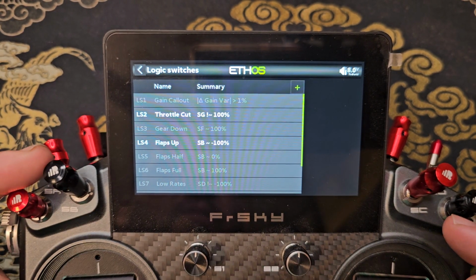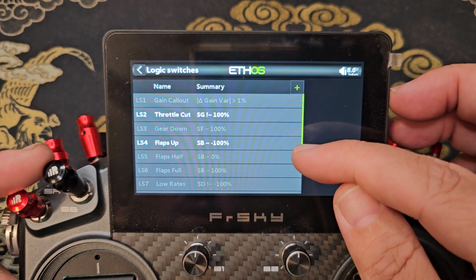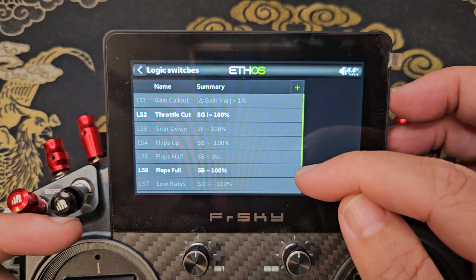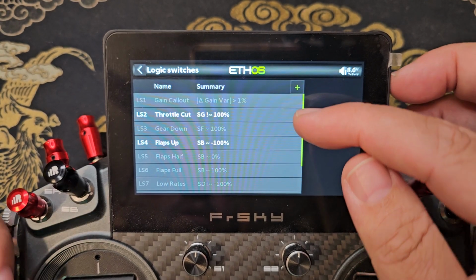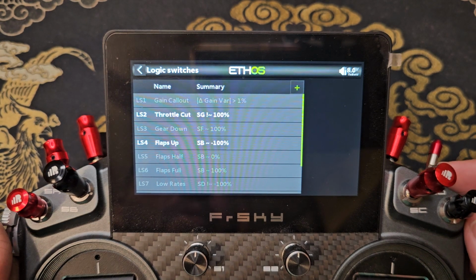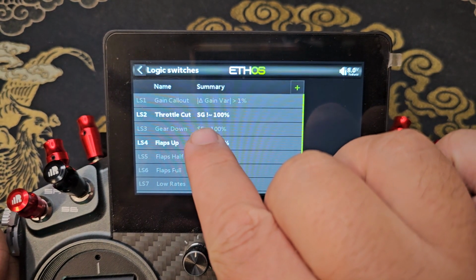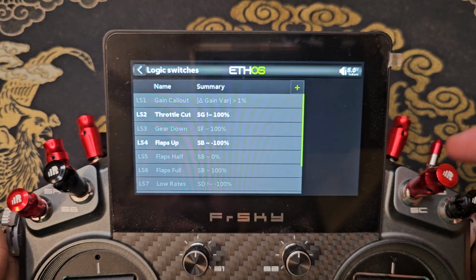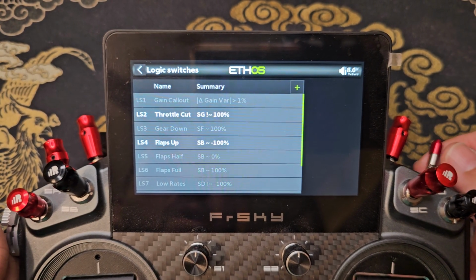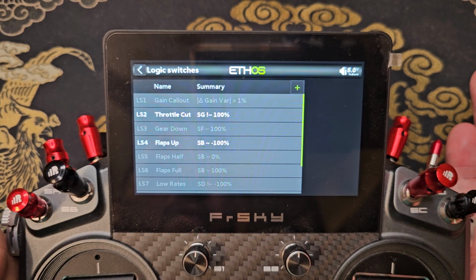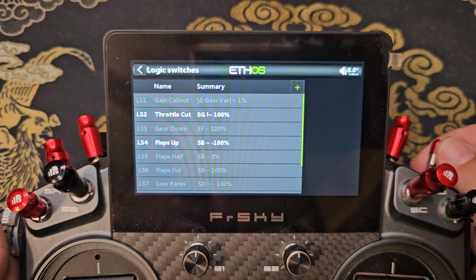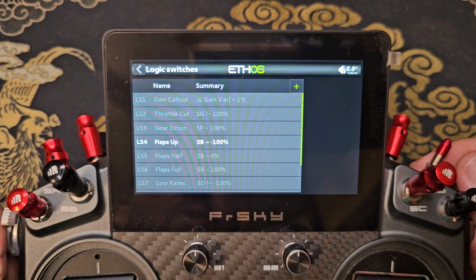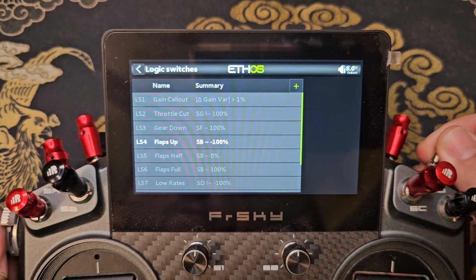For my flaps, it's going to be on a 3 position. So I have negative 100, flaps half, 0, flaps full, and positive 100. Flaps half, flaps up. Throttle cut uses a little bit of a different setup because I use the not operator. So when SG is not at 100%, my throttle is cut. And in this case, towards the back is negative 100, so it's active, and throttle cut off. Positive 100 means that that logic is no longer valid, so it turns off. Throttle cut on.